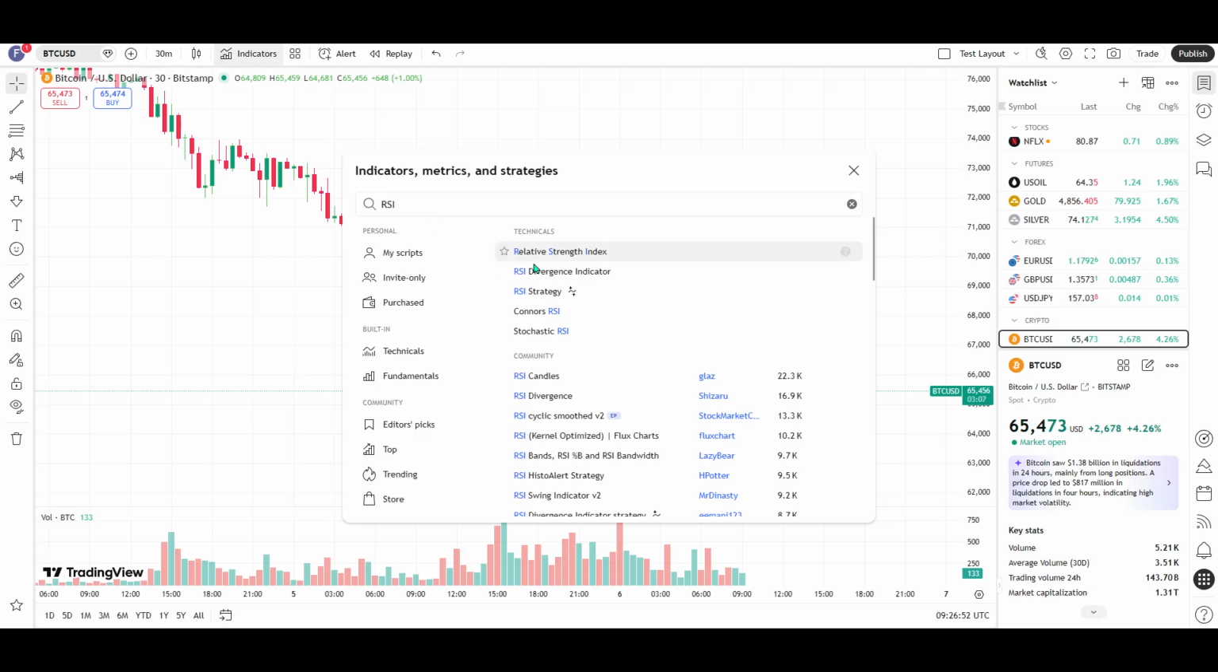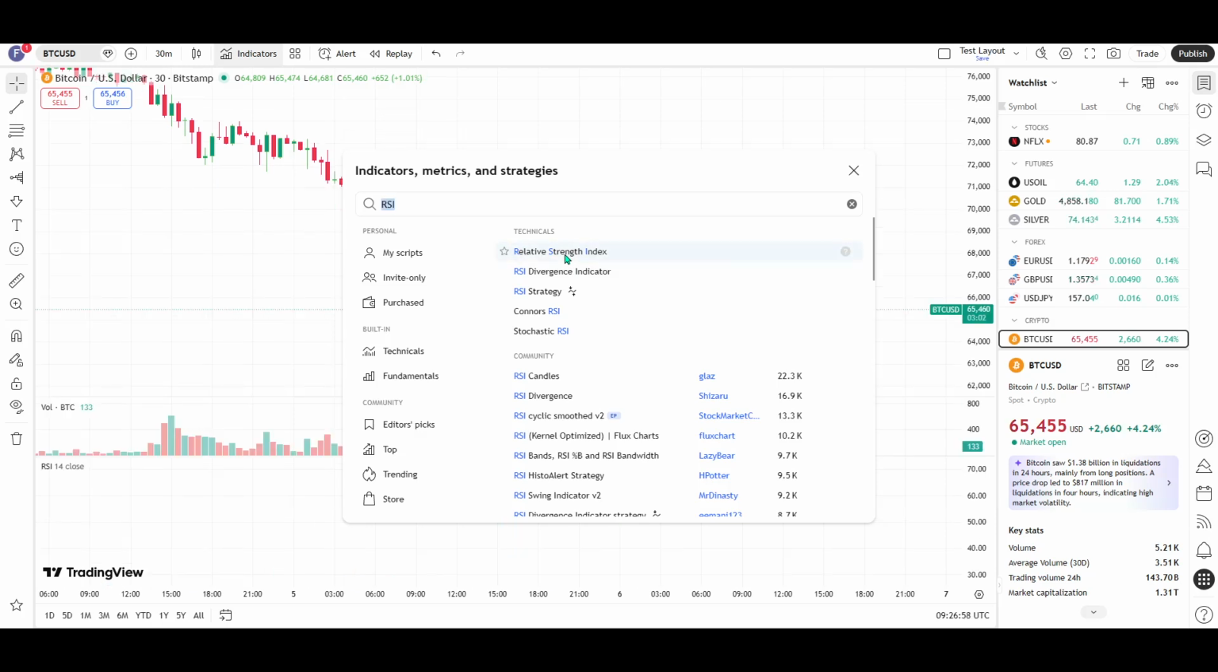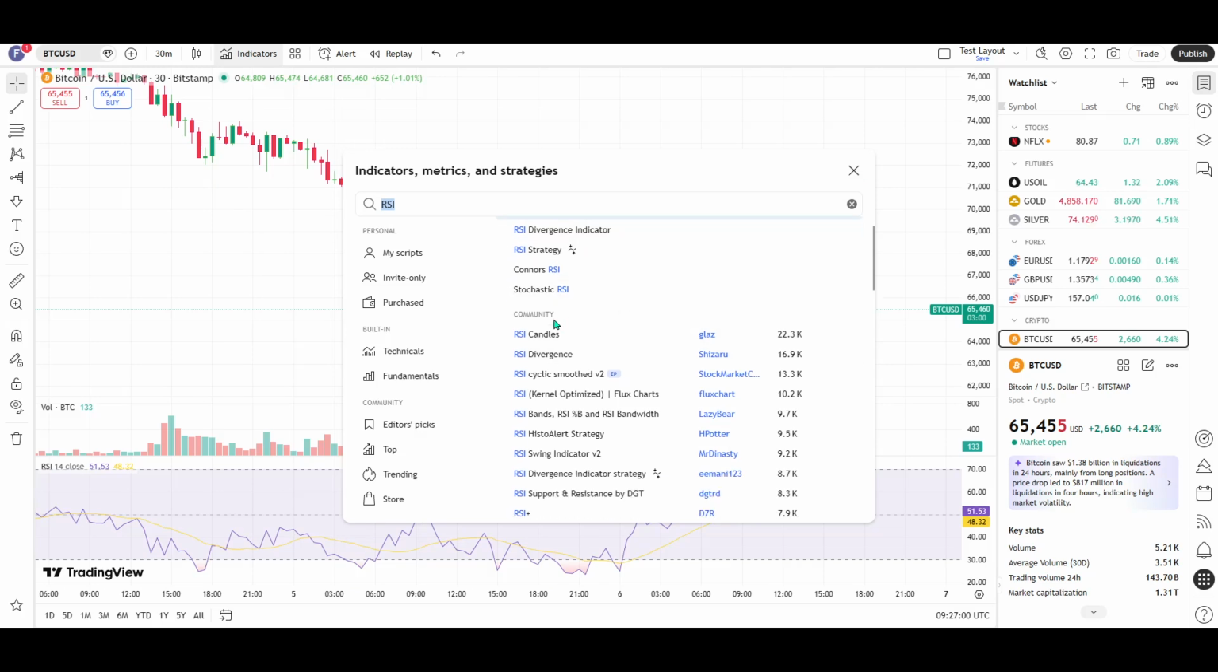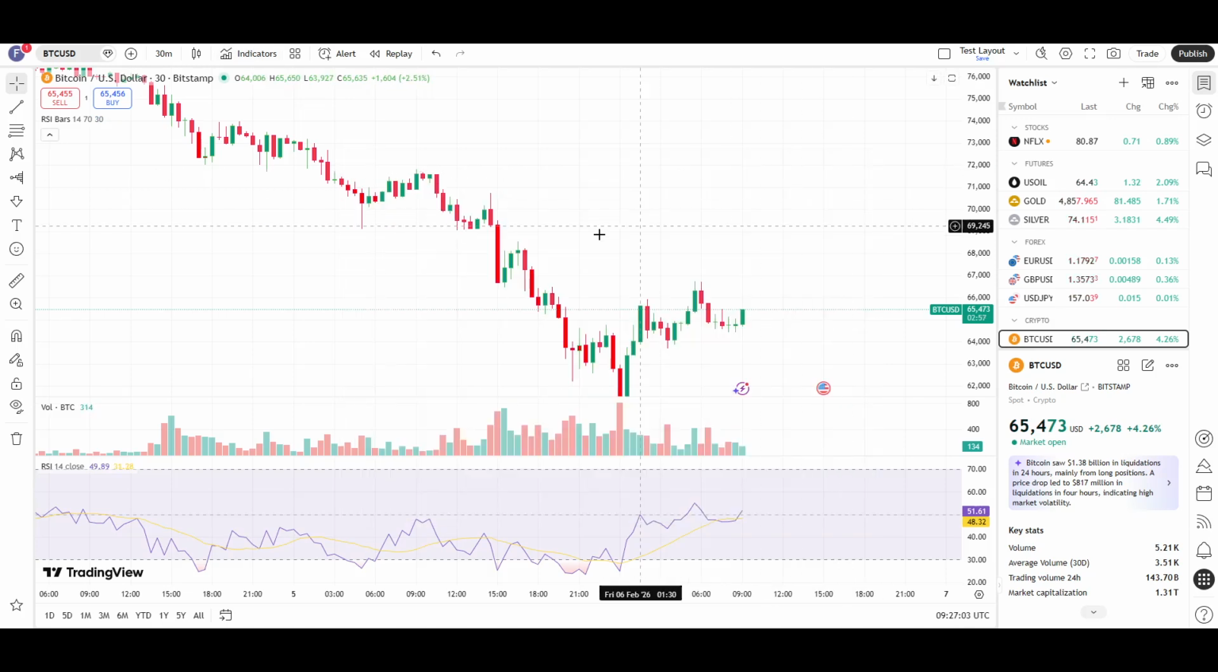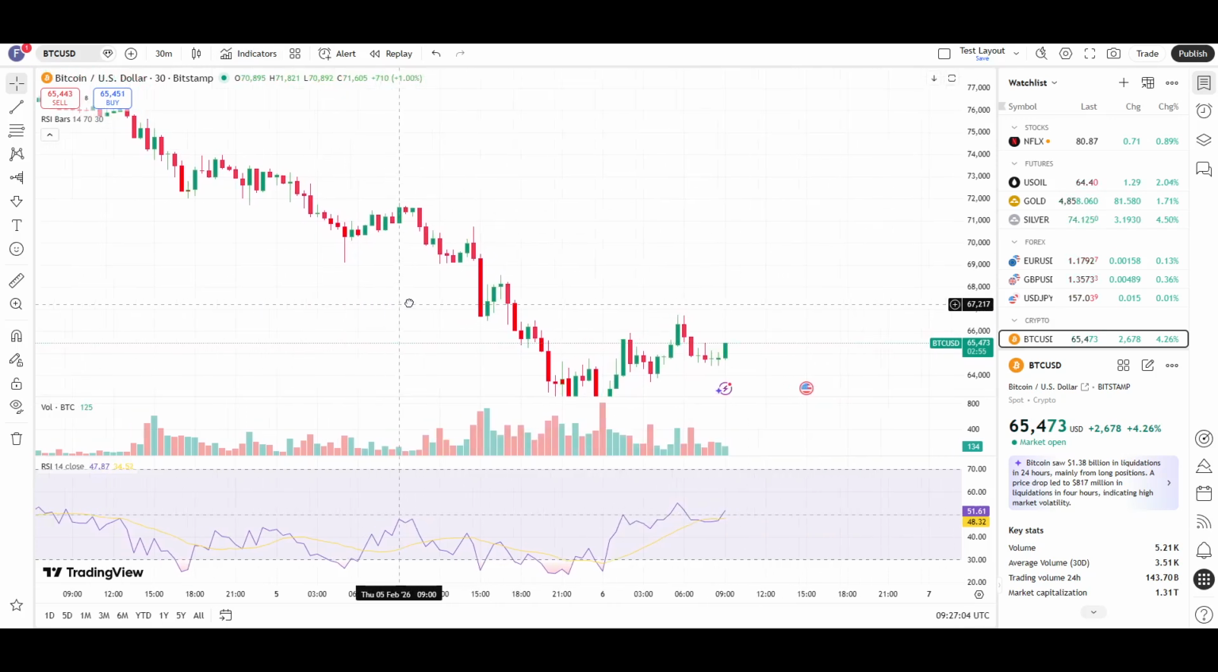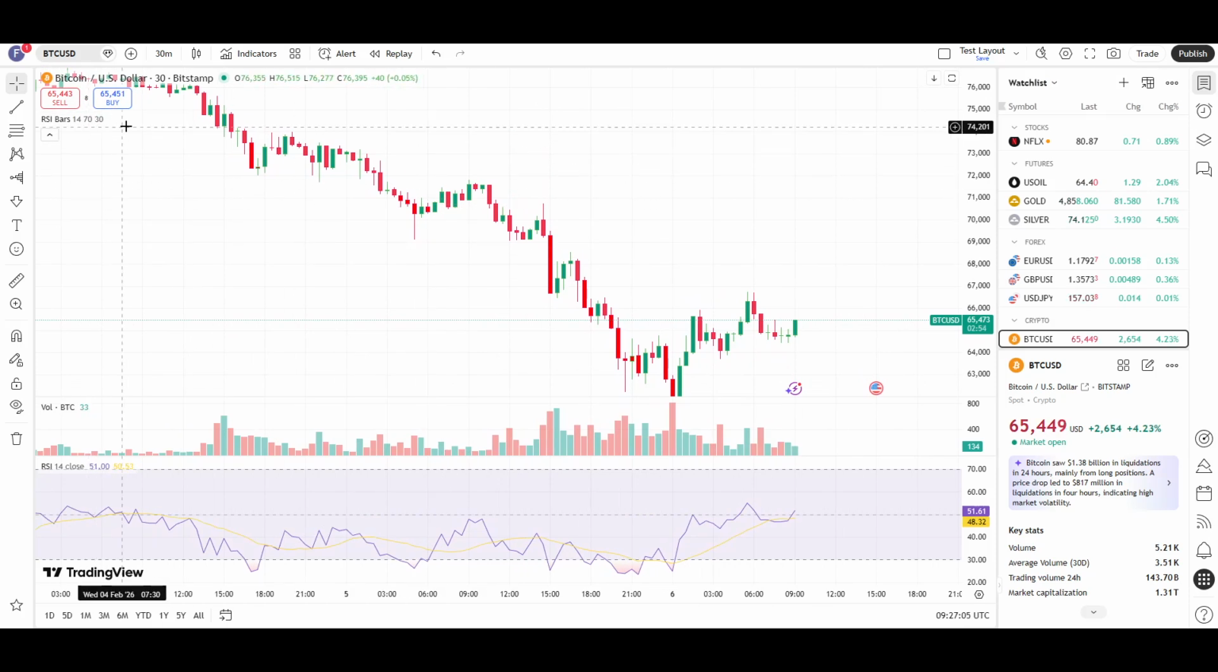As you type, you'll see results populate below. The built-in option from TradingView is usually called Relative Strength Index and sits under the Built-ins or Technicals section, making it easy to find. You'll also see a list of community-created versions if you're interested in alternatives. Now select either the default RSI or a community-created indicator and simply click on it. The moment you do, it will immediately appear on your chart.